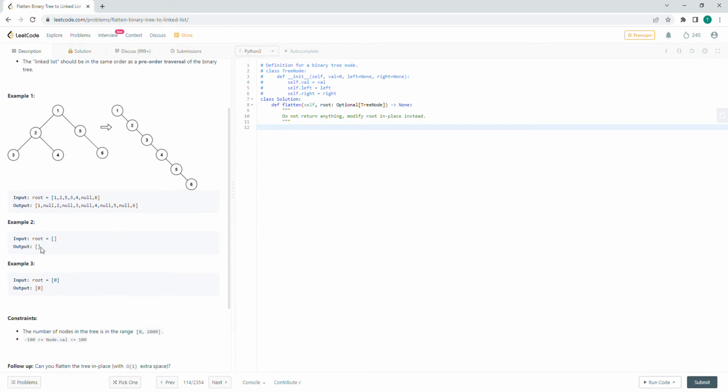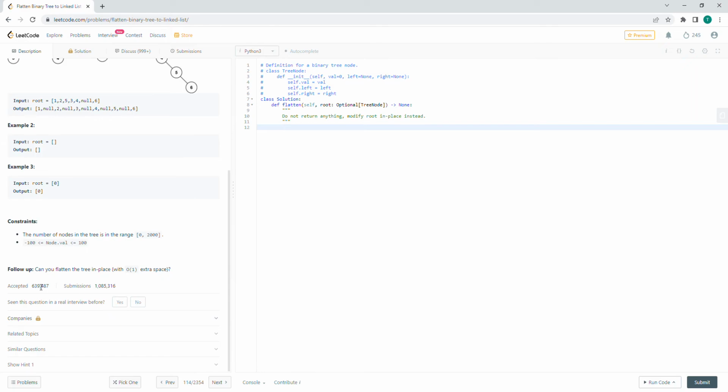And if it was an empty root, return empty. If the root has one node in it, return the one node. Constraints: the number of nodes in the tree ranges between 0 to 2000, and each value of the node is -100 to 100. So let's try this with constant space if we can.